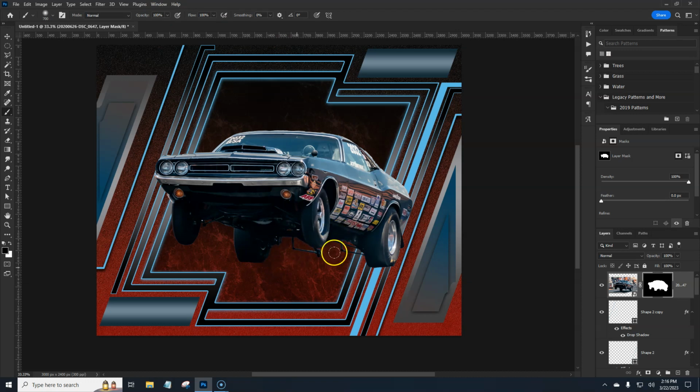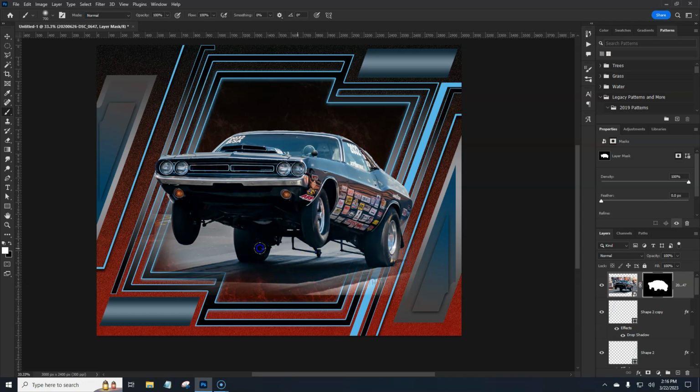Now we want stuff to come back. Okay, so we're on our mask. We want stuff to show, so we need to make sure that we have white selected. So if you're black and white, if you hit X, it'll change it to white. And we can just kind of bring in this car like so. Alright. Say we did a little bit too much, which we did. We just hit X to turn it back to black, and then we'll just kind of mask it back out.